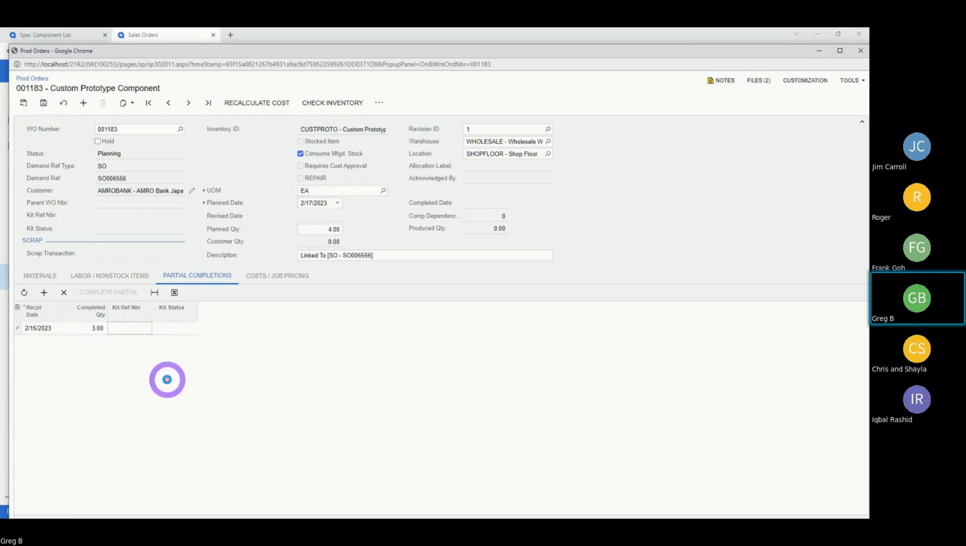And then when we do that, hang on, I can't do that. I've got to put in the right quantity. Say it was only one I'm building, and I want to save that. All right. And so what'll happen is I move through here.